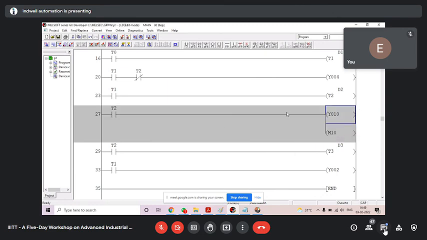You know, if I click convert, I will have to download this program again. If I do, look at the screen, if I do convert online change, then only the edited part will go to PLC. So it will not ask me to stop the machine. In run mode also, this convert online change will modify my program. This is online change.